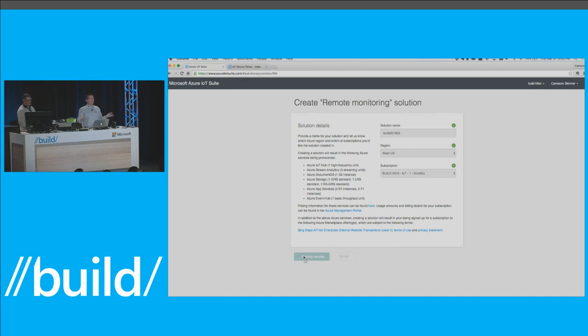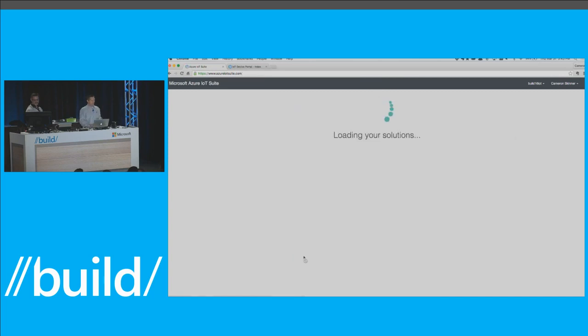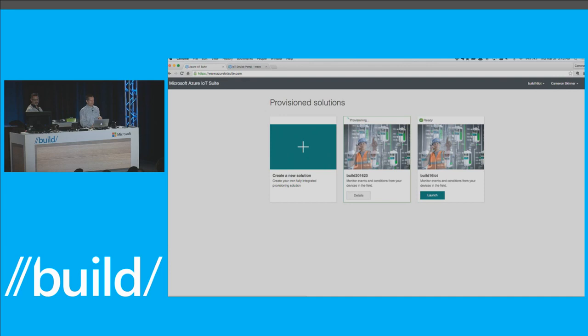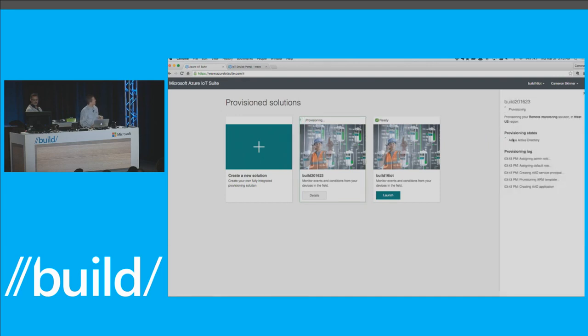Now, this generally takes, like I said, about 5 or so minutes, so I'm just going to let that go and then jump back over to the other portal. Once you see it, it says it's provisioning here, and if I select this, you'll see the provisioning log, and it shows you what it's doing while it does it. But like I said, that'll take 5 or so minutes.